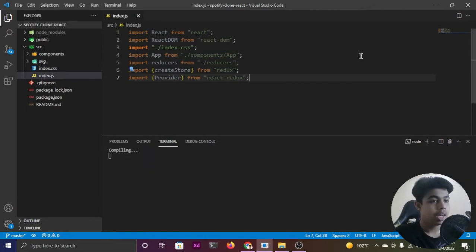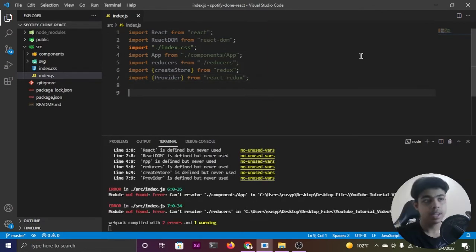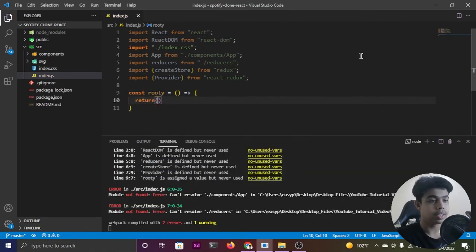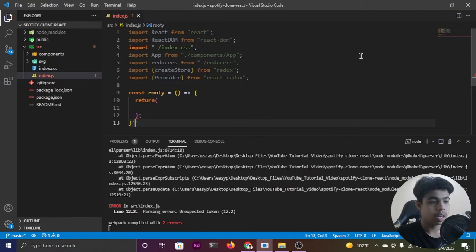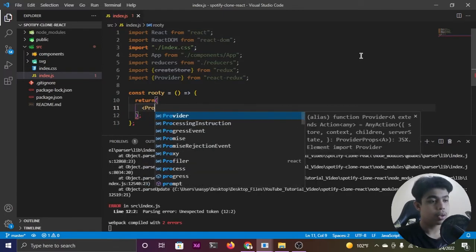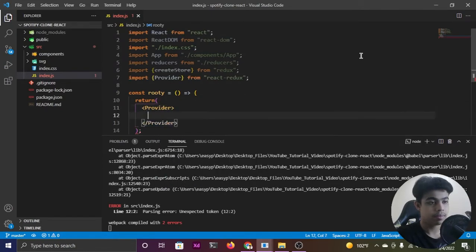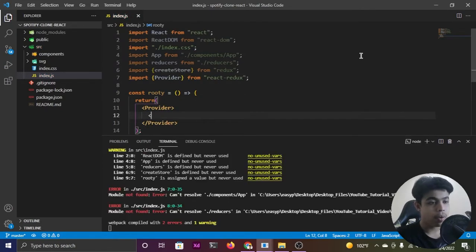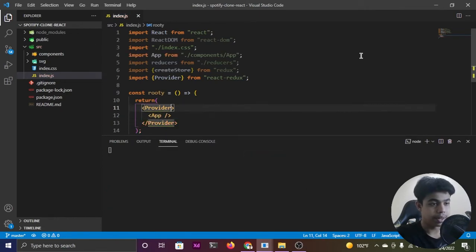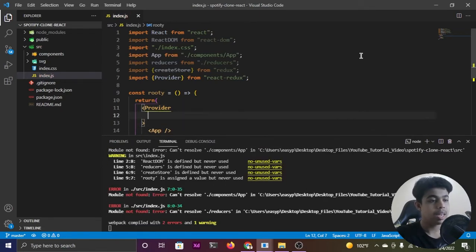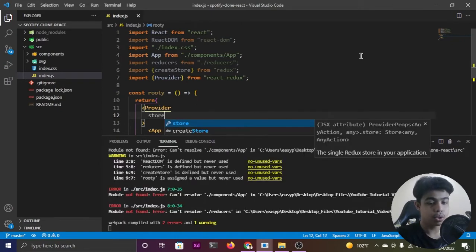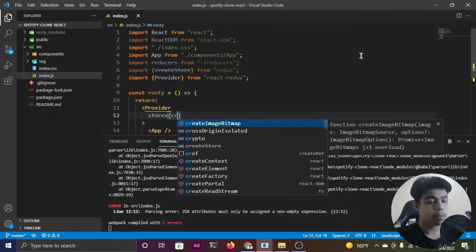Great. Now let me create a component that will run our app.js file. It's going to be named Rooty, and every component should return something. Great. So now in this return, I'm going to be using a Provider. And now in this Provider, I'm going to be calling my App component. And now inside my first Provider tag, I will be using a store keyword over here, in which I'm going to be creating a store.